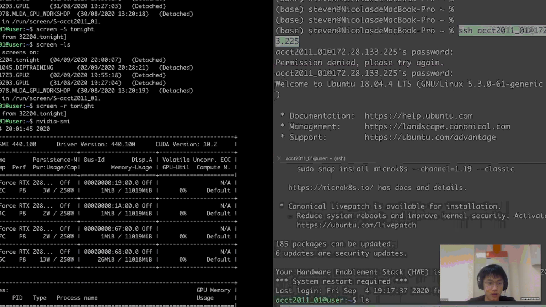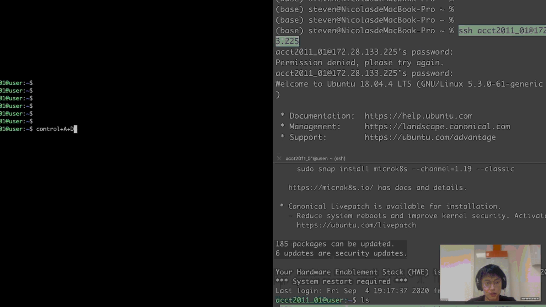This is the index of the GPU: 1, 2, 3 like that. If I want to use this one, I go to my screen. Sorry, I go to my screen, the tonight session.